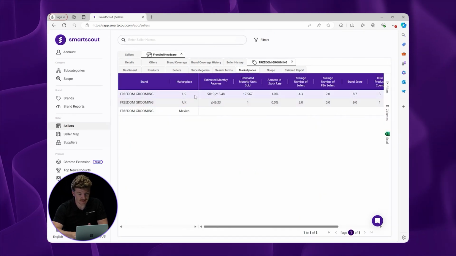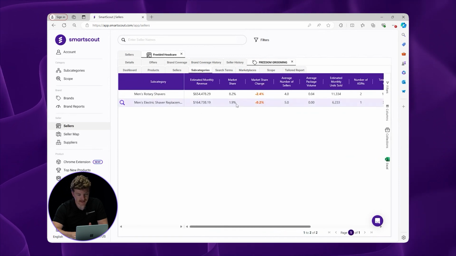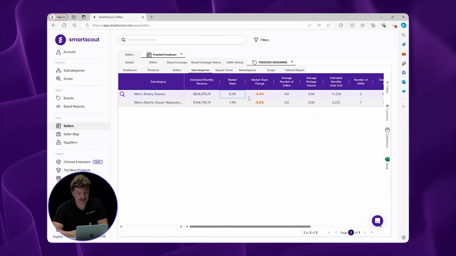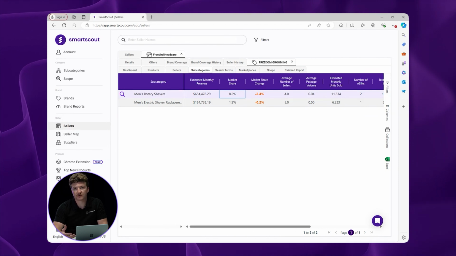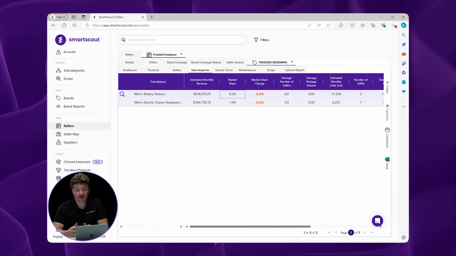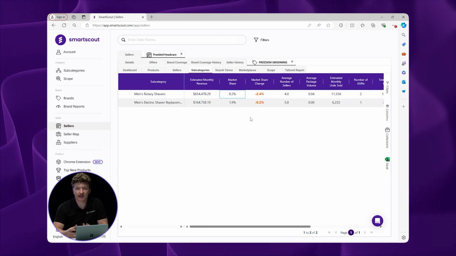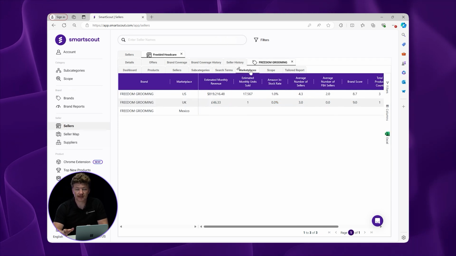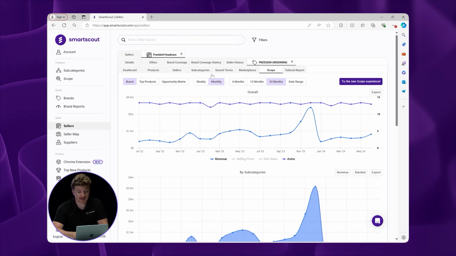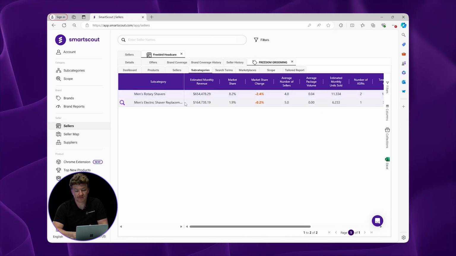They sell in primarily just the US. And let's look at the subcategories they sell in as well. Men's rotary shavers, okay? They contain about 8% of that market, tons of room for growth. If I were to go try to pitch Freedom Grooming or Freebird Healthcare, right? These are the metrics that I would first look at to understand more about this brand. They care about Amazon US. They are growing like crazy. They have not expanded their product line, but there's still a lot of room to grow in both of their primary subcategories.